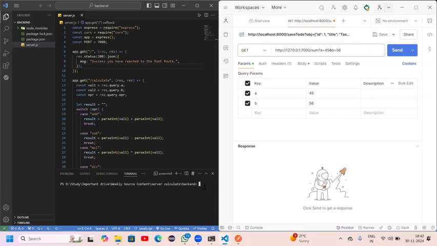To start the server, I just have to run npx node mon and then the name of the file. The name of my file is server.js. So here you can see my server is live at port 7000.